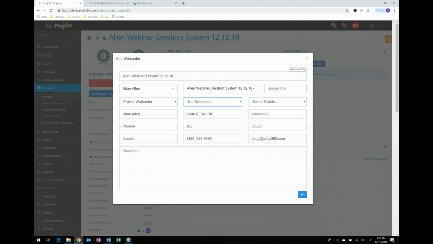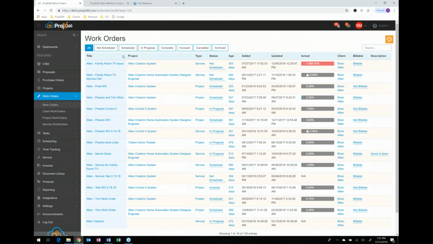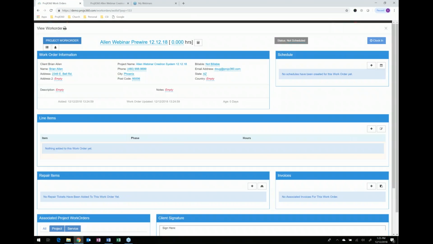So it shows up off to the left of the calendar, which I'm going to show you in a little bit. We're going to select if it's billable or not. So it's a project work order, so there's a proposal involved. So really it's not billable because you're billing from that payment schedule. Billable would fall under a service work order where it's for a service call. And then I can hit create work order, and it generates the work order for me.